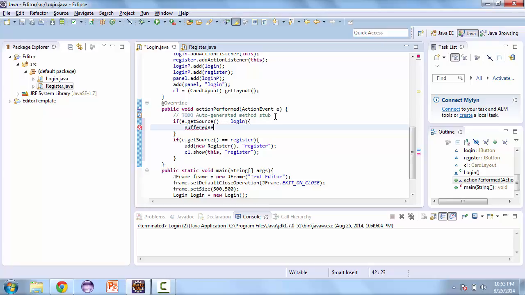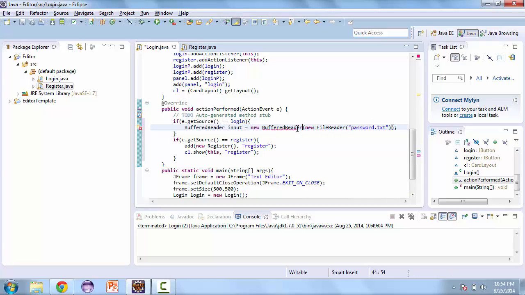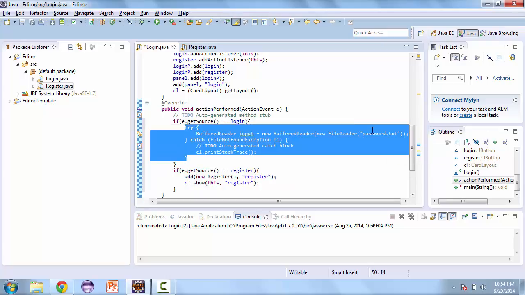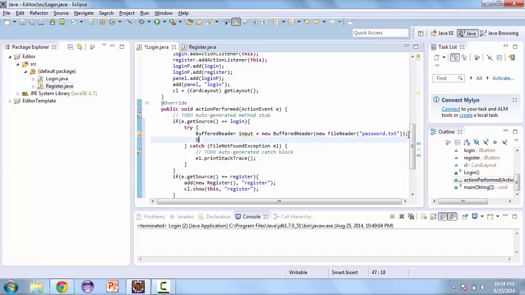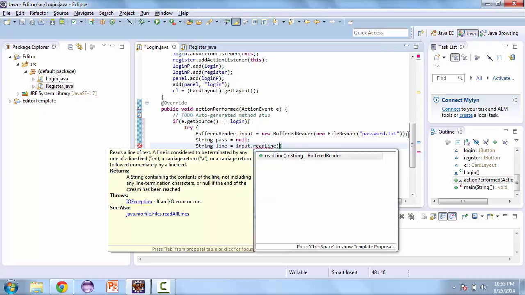So we'll have a BufferedReader. Call this input is equal to new BufferedReader, new FileReader, passwords.txt. Next, we'll create a string called pass, and we'll set this to null. Then String line is equal to input.readLine. So the same strategy that we use for the register class.